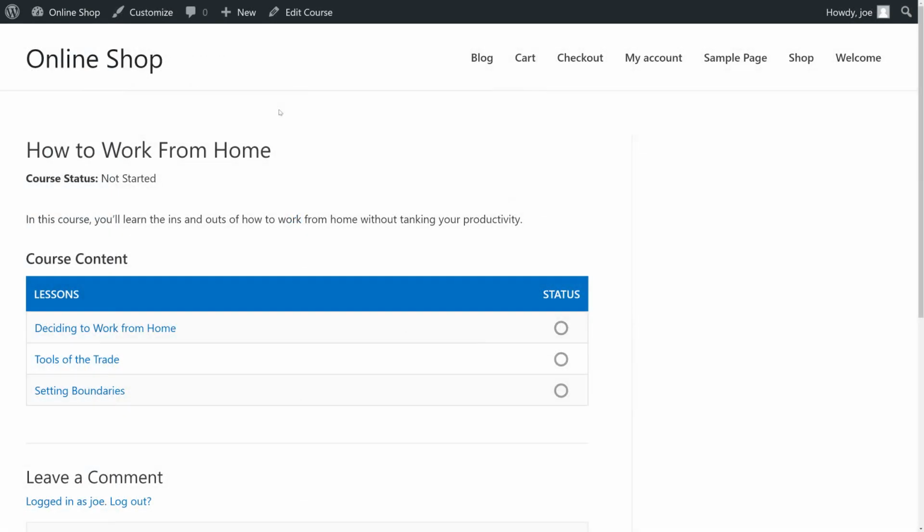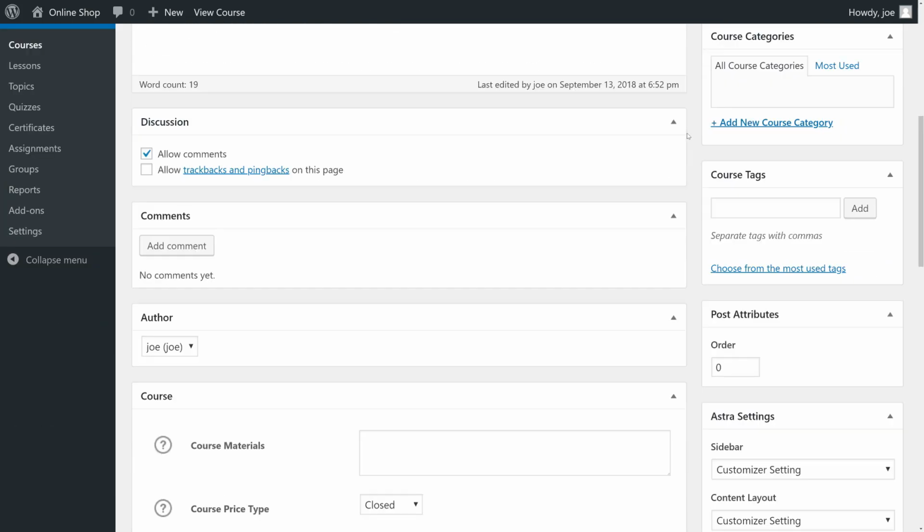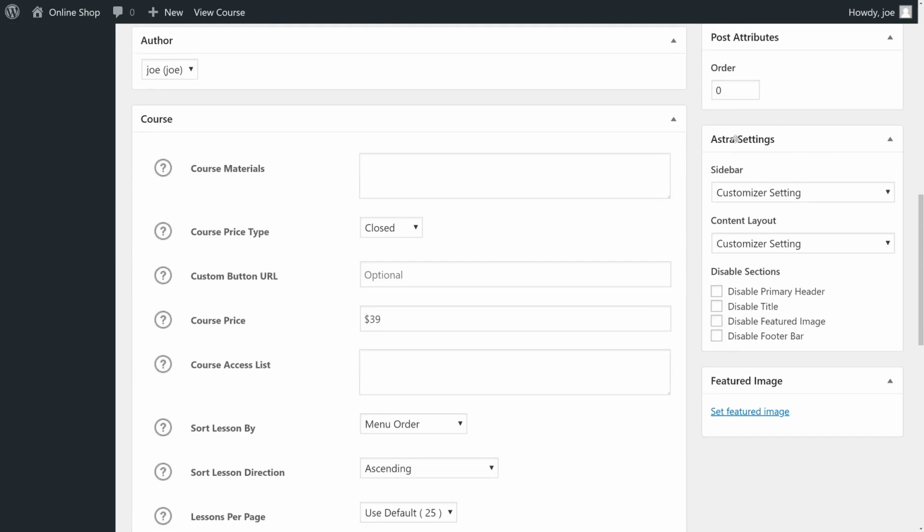As for the look and feel of our website, let's go ahead and go to Edit Course to see how we can better customize this landing page. We'll scroll down and you'll see that we have some settings for Astra. The first is the sidebar. So we'll look at the customizer in a minute, but by default, the sidebar is set to the customizer setting, which is a right sidebar. We're going to go to no sidebar for the sake of this lesson.